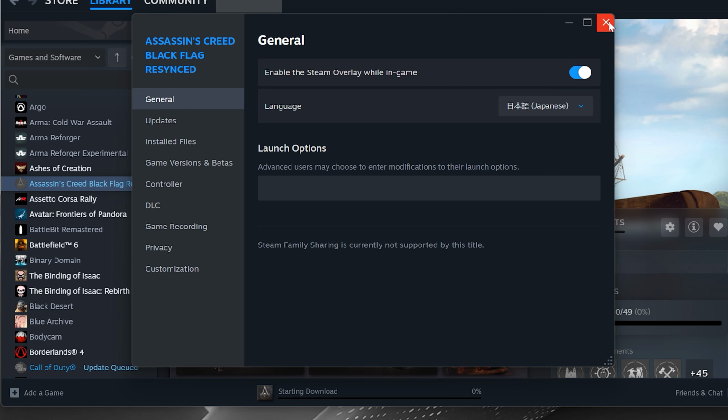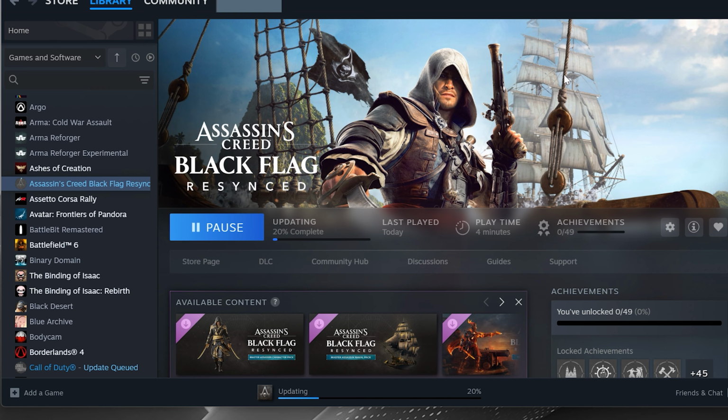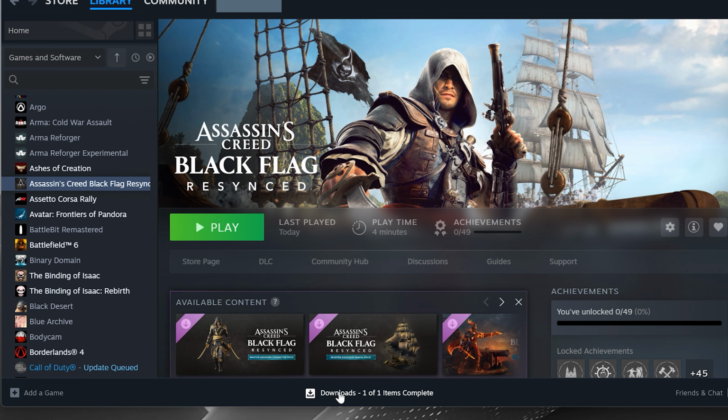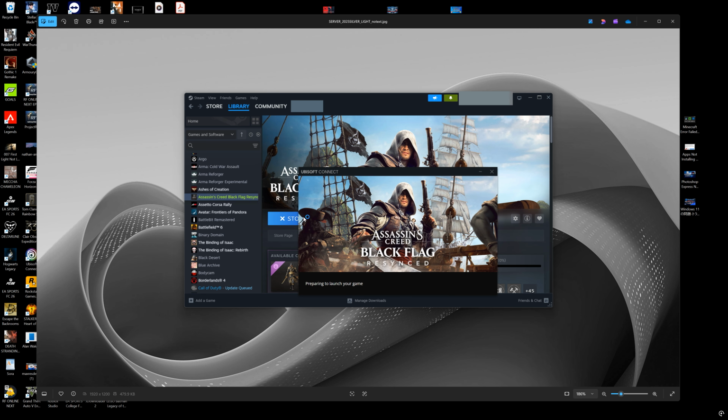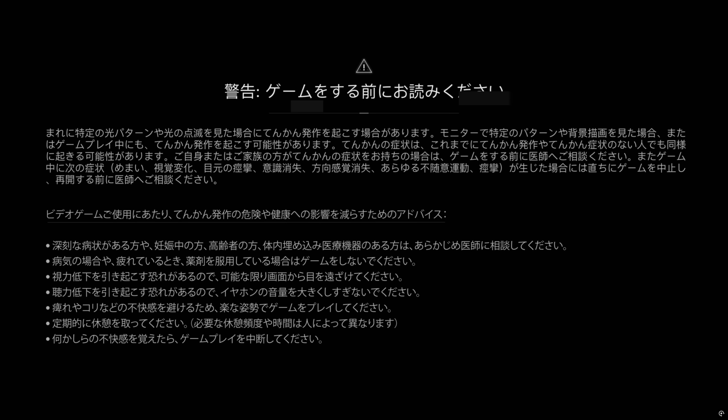Once you've selected a new language, simply close the Properties window. Steam will automatically begin downloading the language files if they're required. Wait for the download to finish before launching the game. Once the download is complete, launch Assassin's Creed Black Flag Resynced. The game should now start using the language you selected.